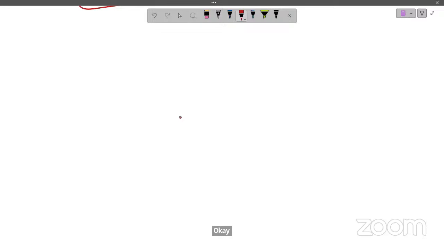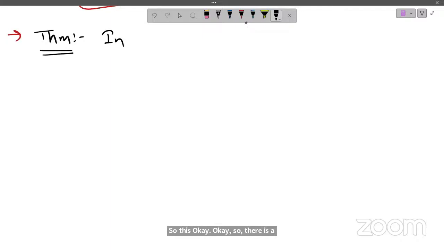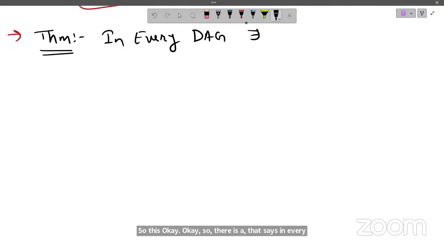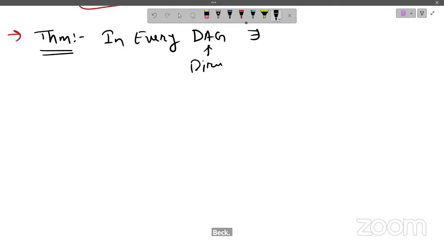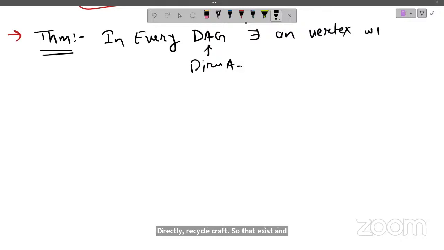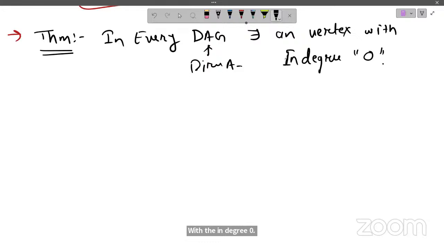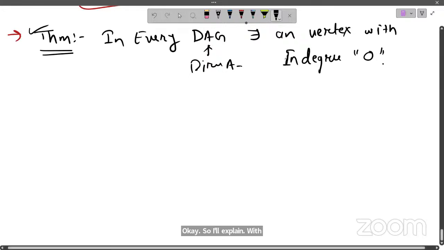So just let me take an example. There is a lemma or theorem that says in every DAG, because DAG is directed, a directed acyclic graph, there exists a vertex with in degree 0. This is the first remark which will ensure us that you can apply topological sorting. So this is a theorem. I'll explain with the example, but first understand it.